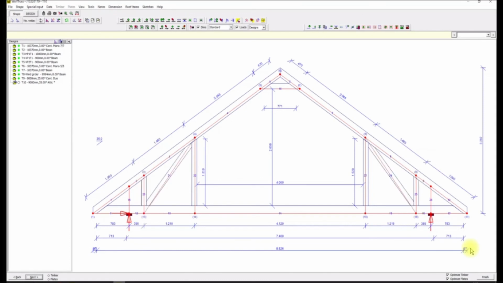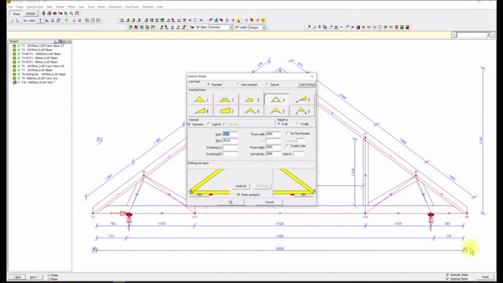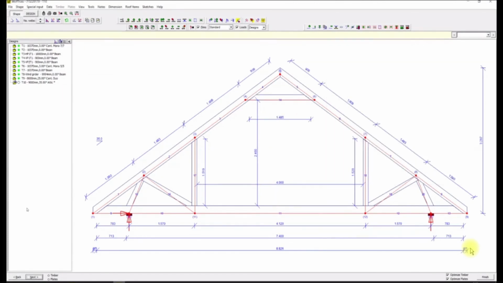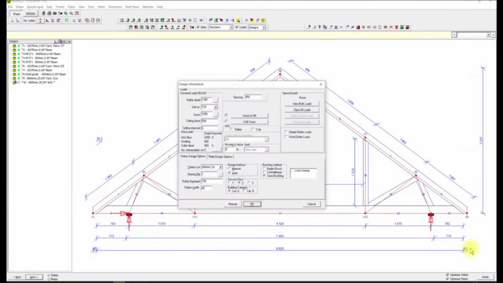Of course, you can add more webs. You can go back and change the height of the room. It can be lower. See, now it's lower. There's a big load on the top chord, so we reduced it.